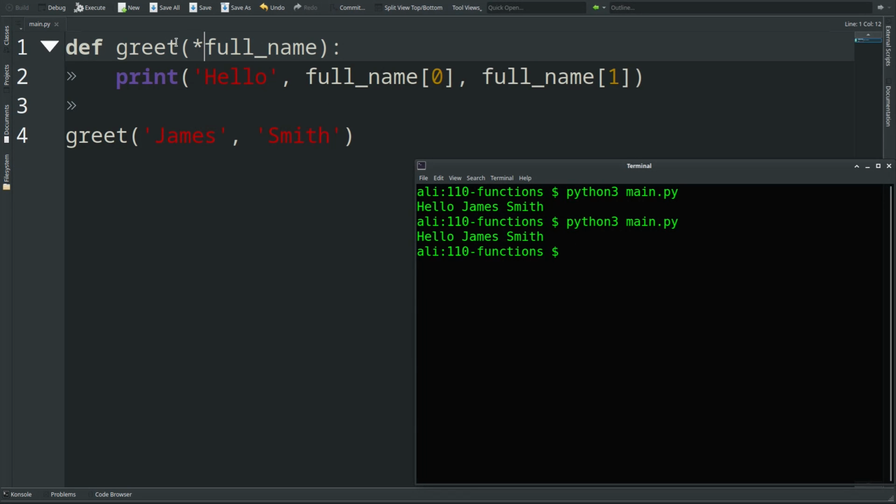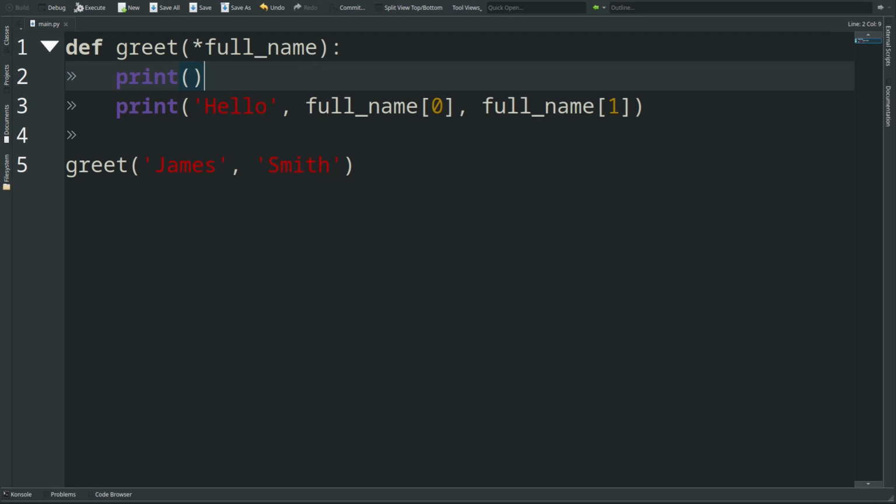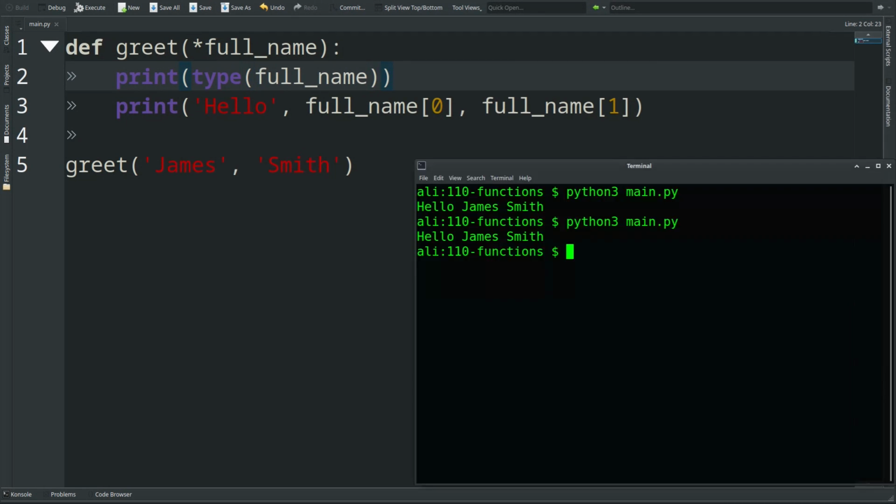What happens in here? The function greet has a star. We are instructing Python to expect a list here. Actually, it's a tuple in this case. So what happens when Python finds the greet and it has arguments, it will create a tuple from the arguments. Let's see that. Print full name. And let's print only the type of that. Actually, we don't need to see its value. We know what its value is. And notice that full name is a tuple.